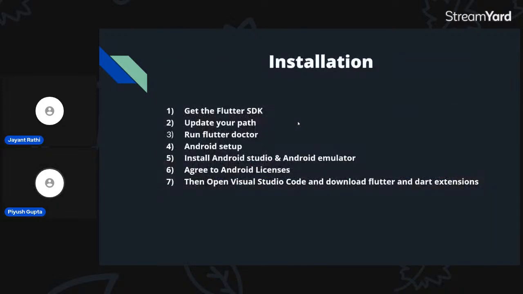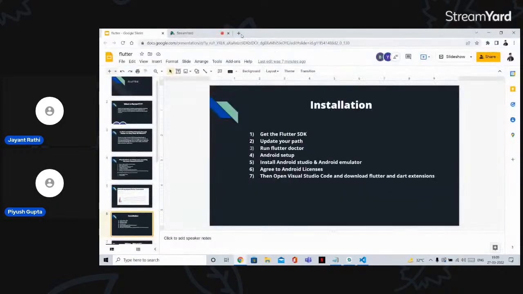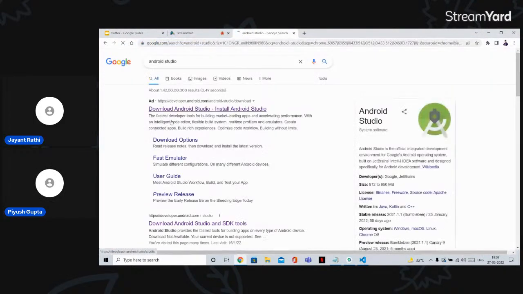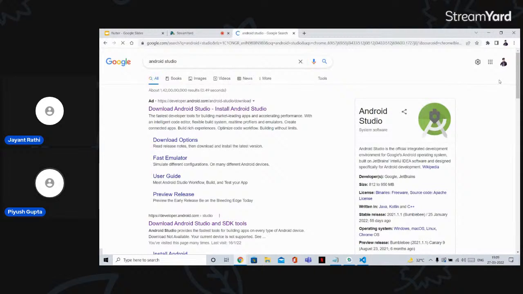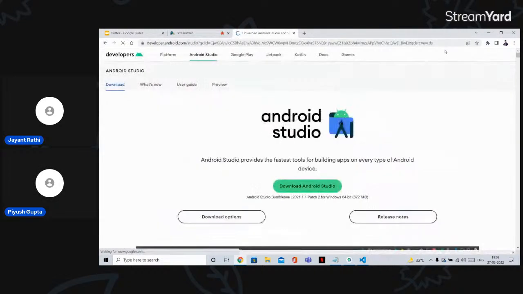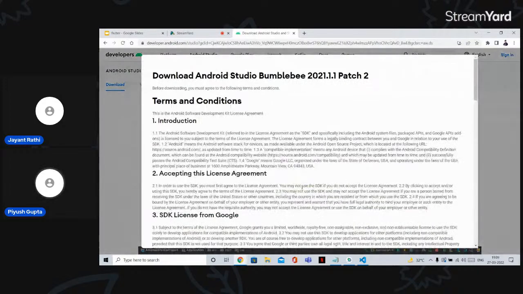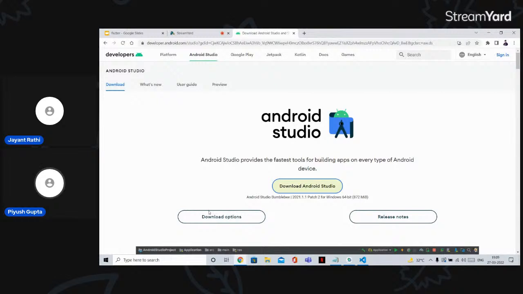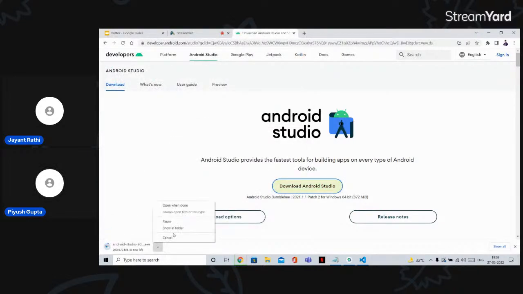So let's move towards the installation process. Let me show you how to install. First, we will go to Android Studio. There, we simply download the Android Studio app, which is roughly about 800 MB. It will automatically start downloading in your directory. I have already downloaded it, so I am not downloading it again.